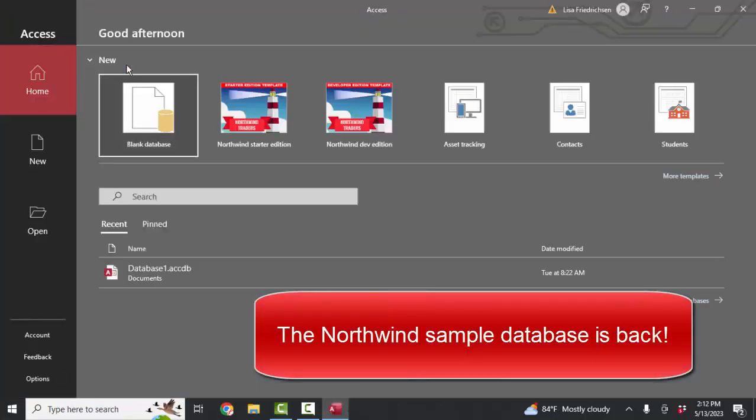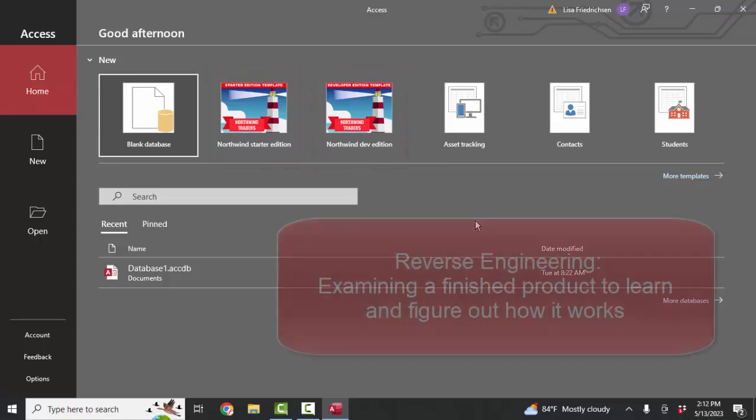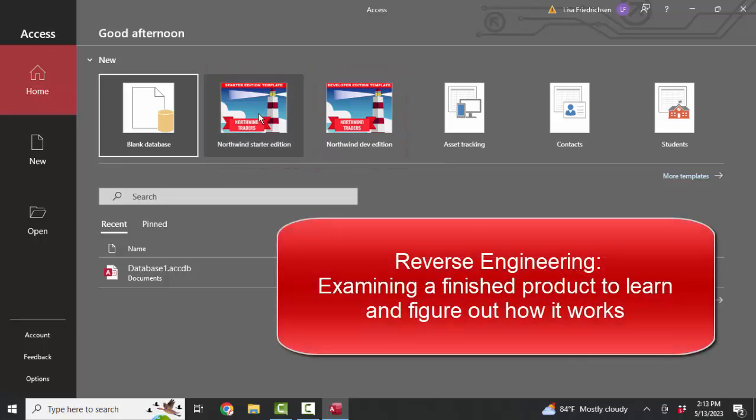I noticed that Access brought back the Northwind database in two forms, the starter edition and the dev edition. And I'm so excited because you can learn so much about Access by reverse engineering it. So I'm going to do a whole series of YouTubes on Northwind and what we can learn from it. So let's start with the Northwind starter edition.